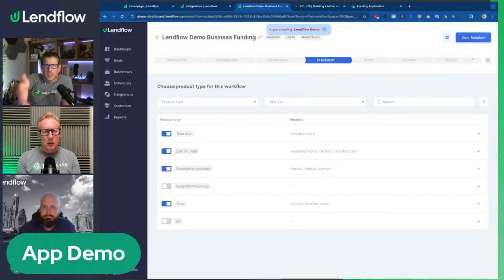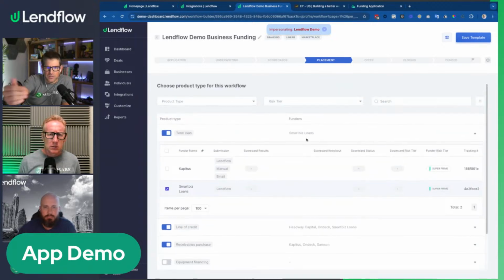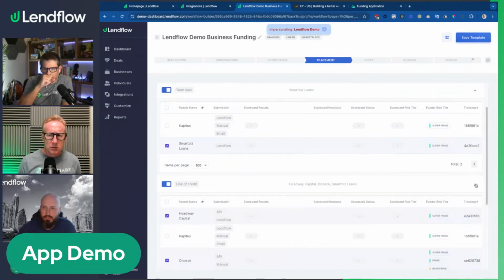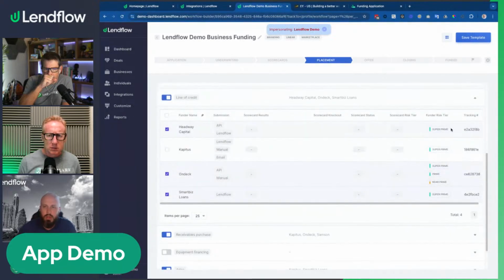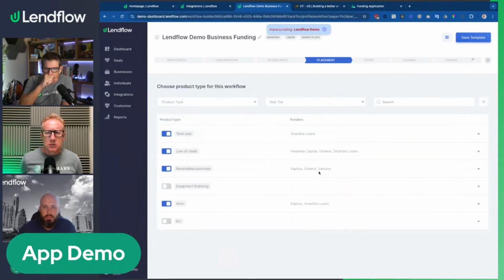Okay. So I see here we've got term loan product type, line of credit product type, and then you click the drop down under each type to select which banks or lending companies you want to include. Yep, that's exactly right. There are a lot more options in the normal environment. This is the demo environment. But we have about 100 different banks, lenders, and alternative lenders that you have access to.